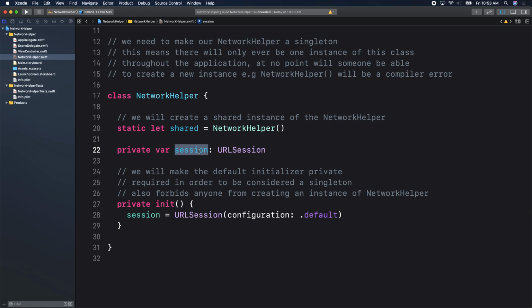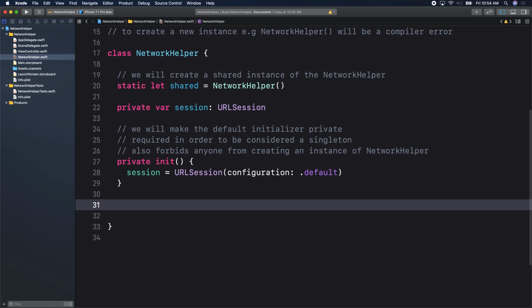And it's private. Nobody outside of this class has access to session. The only place we create our session is in the initializer, one time. There's one instance of it. Awesome. So let's go ahead and do URL session stuff.